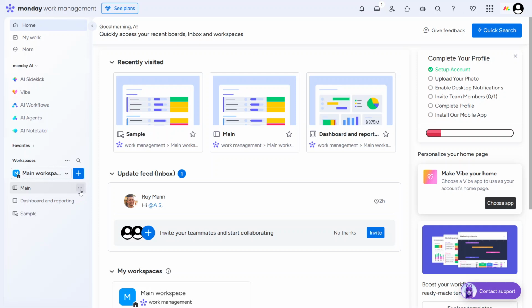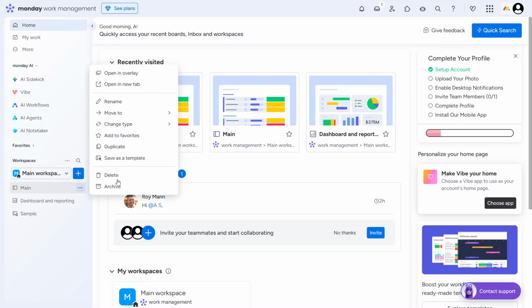Click on that icon. In the menu that opens, hover over the option that says Change Type. Here, you'll see if your board is currently set as a main board, a private board, or a shareable board. Guests can only be invited to shareable boards, so this step is important. If you see an option that says Change to Shareable, that means your board is currently main or private. Go ahead and select Change to Shareable.